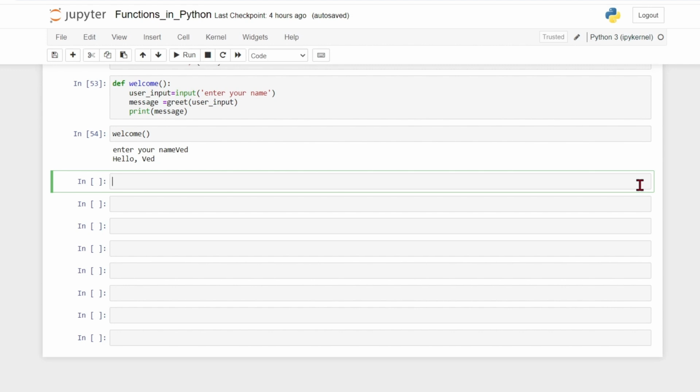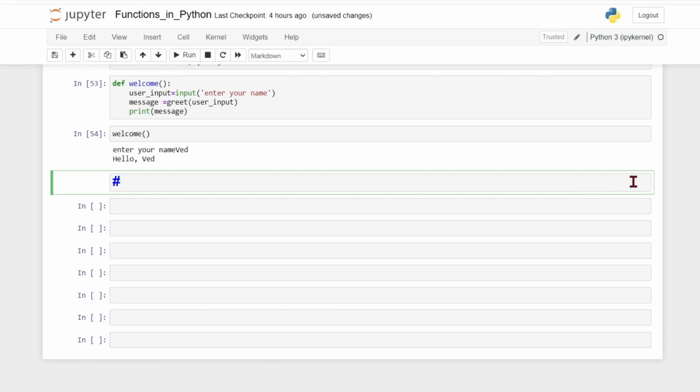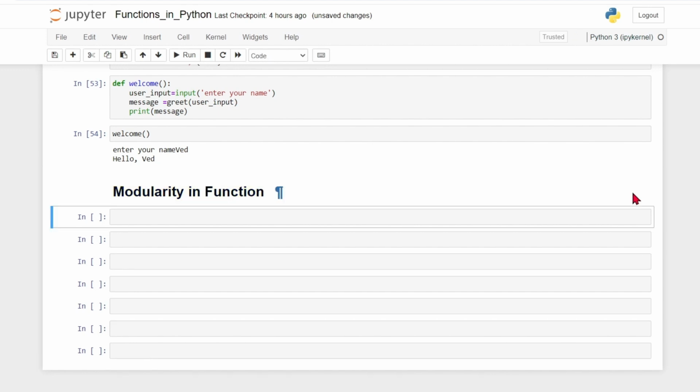Now we will see modularity in functions. Let me write a heading for this. Modularity in function. Let me write a function. Before that, I'm just writing a comment so that you can understand what function I'm going to write. Calculate area of a rectangle.